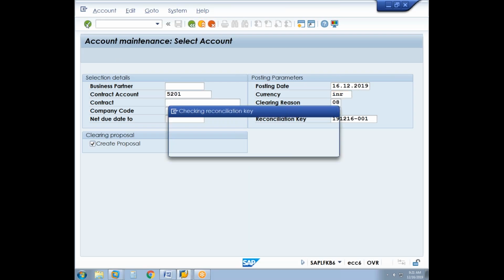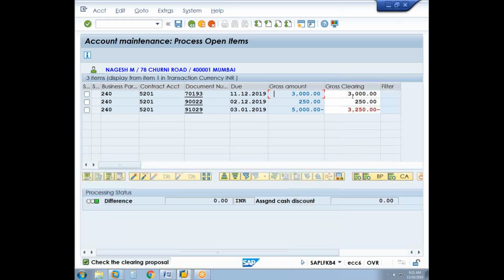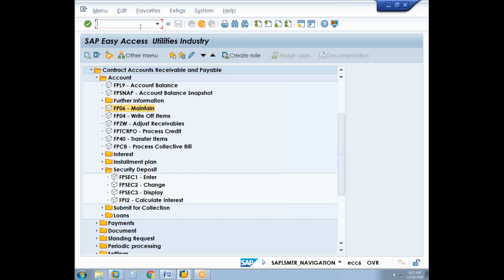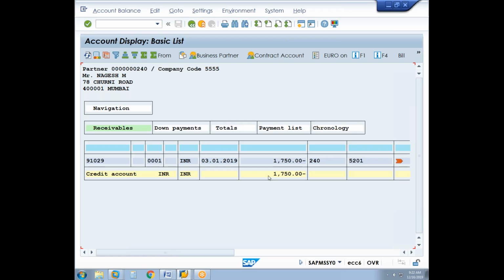Select create proposal, continue. Now it will say these are the open debit items, 3,000 and 250, adjusted with the 3,250 from the open credit item. So 5,000 is the open credit item, out of which we are adjusting 3,250 with the two open debit items. After accounting this, 1,750 will be shown as the open credit item. So now we will save it. And if you now go to FPL9, you can see there's no debit balance, there is a credit balance. If you continue here, you can see 1,750 is the value shown as open credit.